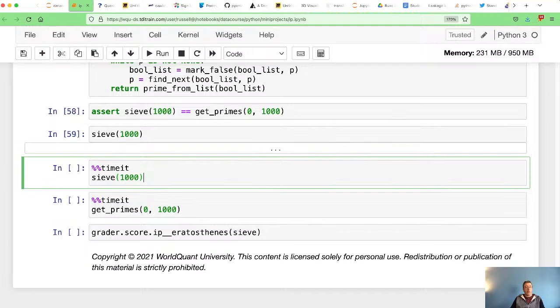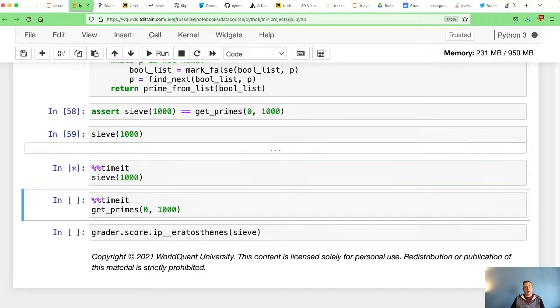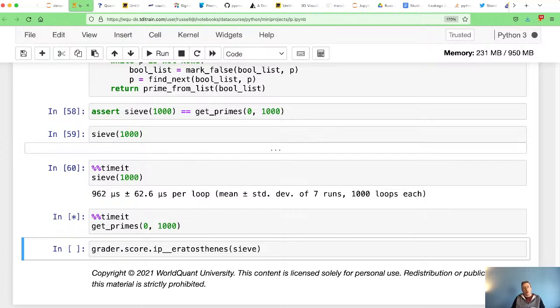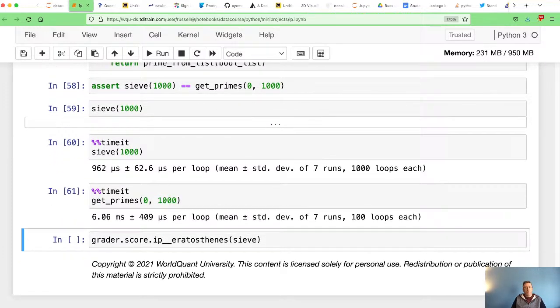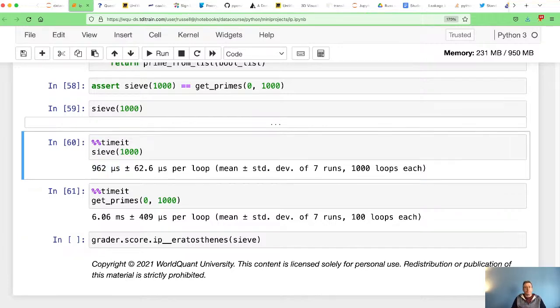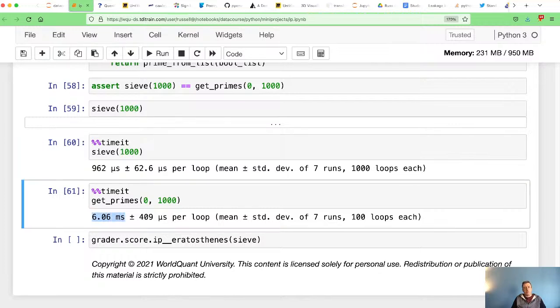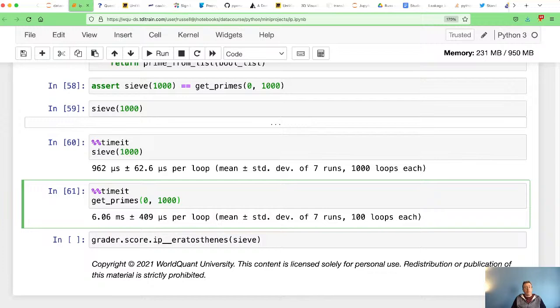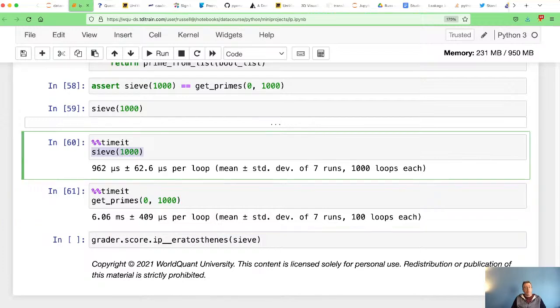And again, this is comparing how much time it takes for our sieve function to run versus how much time it takes for our getPrimes function to run. So this will run each of these functions a large number of times. So 962 microseconds, 6.06 milliseconds. 6.06 milliseconds is 6,060 microseconds. So the sieve is running about 5 times as fast as the getPrimes method. Right, 1/5 of the time for the sieve method versus the getPrimes method.